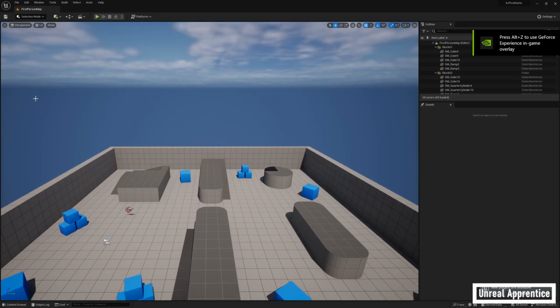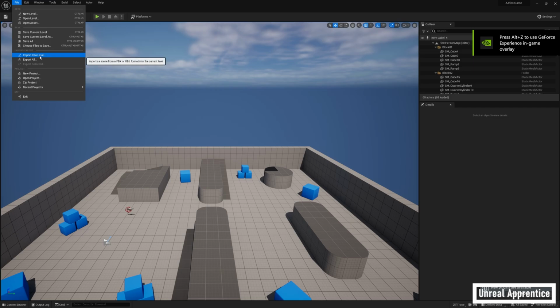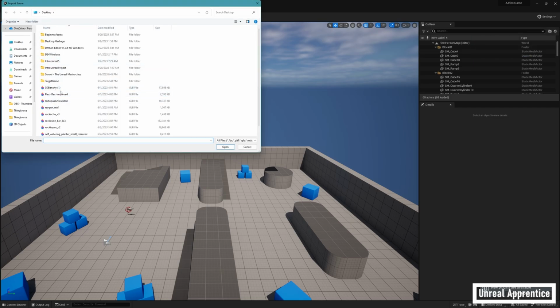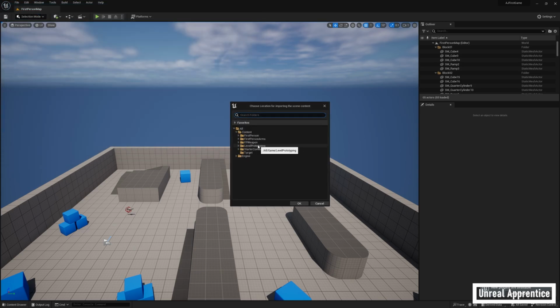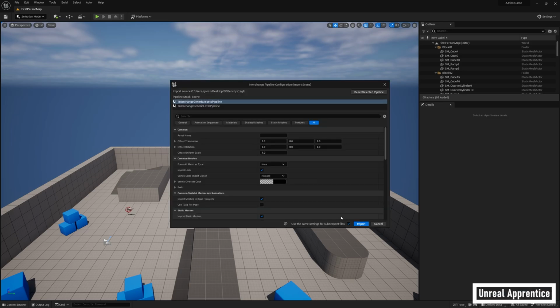Alright, now that we're in, we're going to want to go to File and click on Import into Level. Now we're going to want to select the file that we exported as a GLB file. I'm going to choose my Benchy. Now pick a location. Now this import context menu will pop up. All the default settings are just fine, but feel free to go through those. I'm just going to click import.